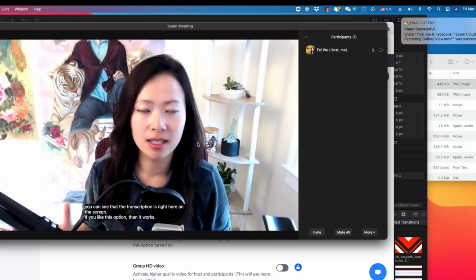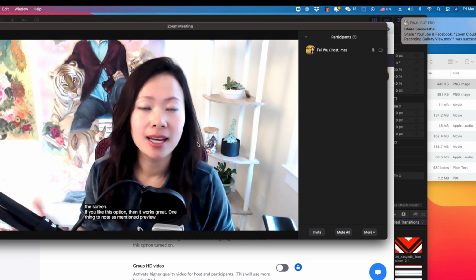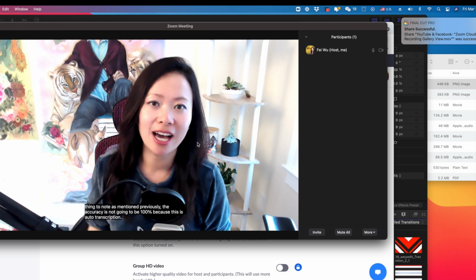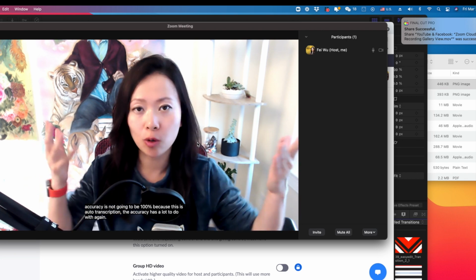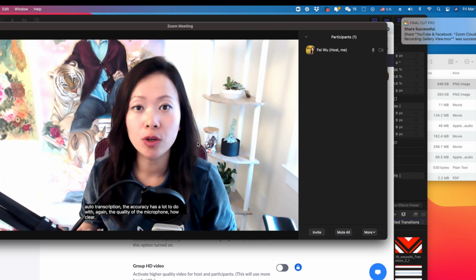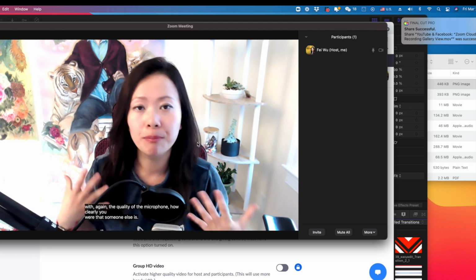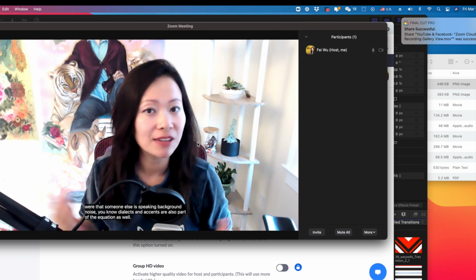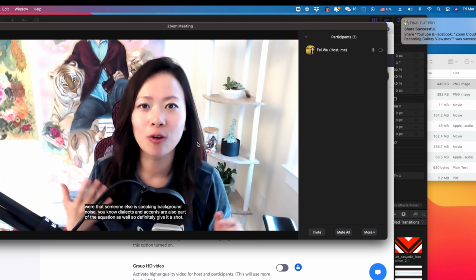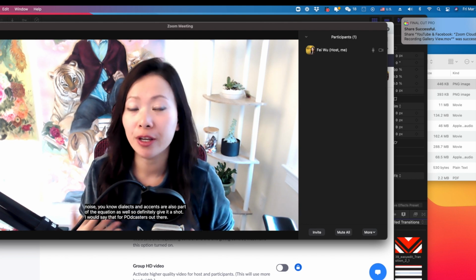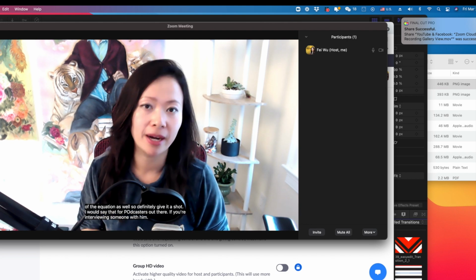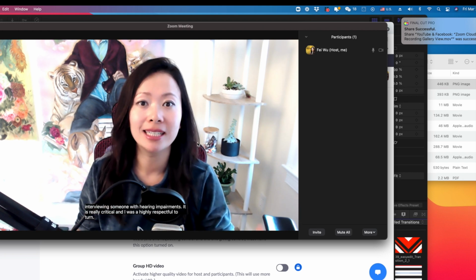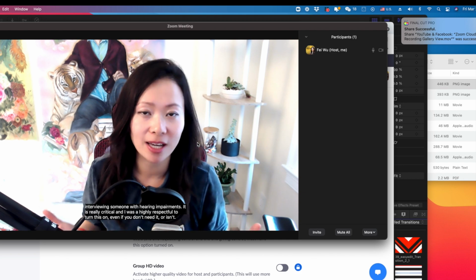It works great. One thing to note, as mentioned previously, the accuracy is not going to be 100% because this is auto transcription. The accuracy has a lot to do with, again, the quality of the microphone, how clearly you or someone else is speaking, background noise, and dialects and accents are also part of the equation as well. So definitely give it a shot. I would say that for podcasters out there, if you're interviewing someone with hearing impairments, it is really critical, and I would say highly respectful, to turn this on, even if you don't need it or it isn't something that you use on a regular basis.